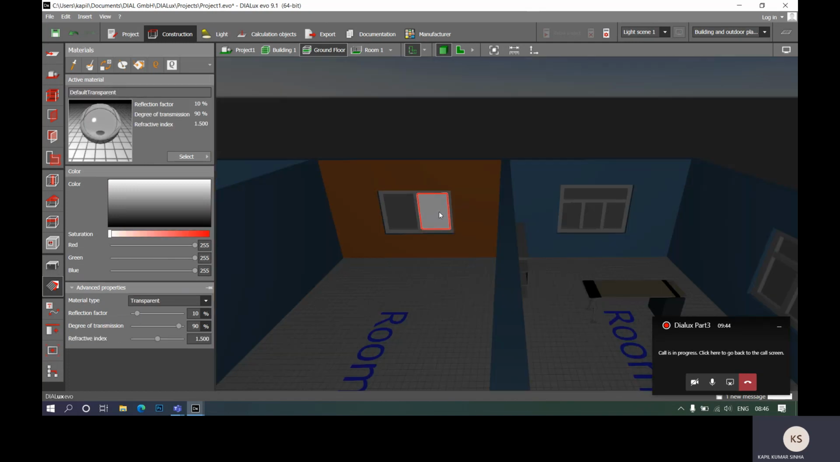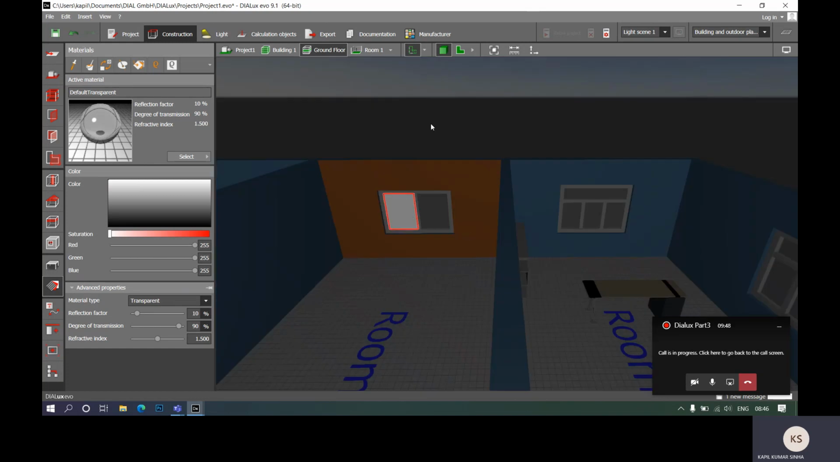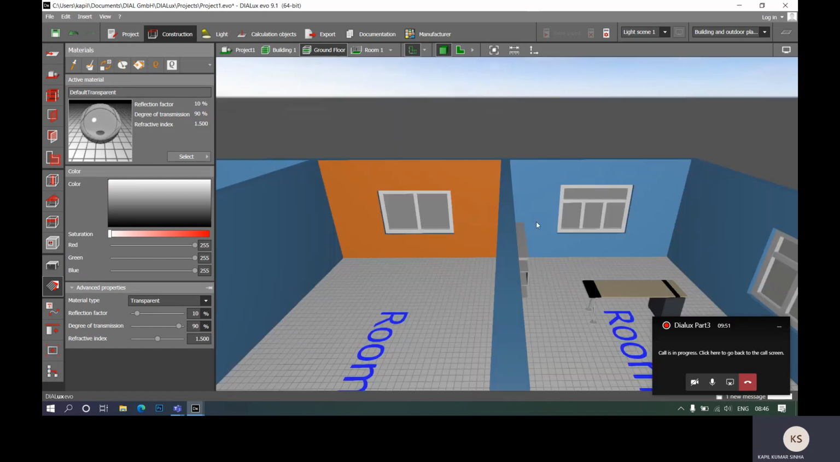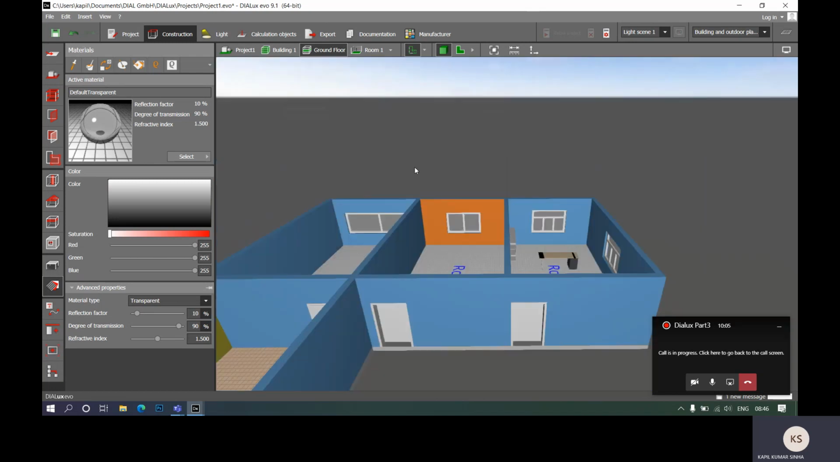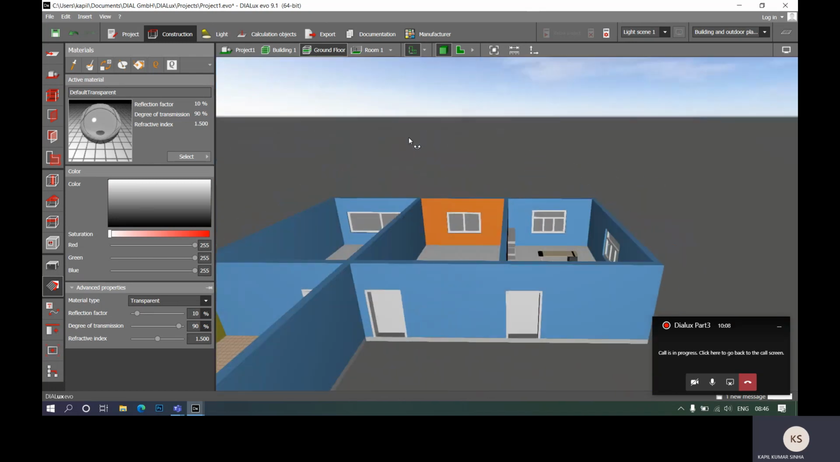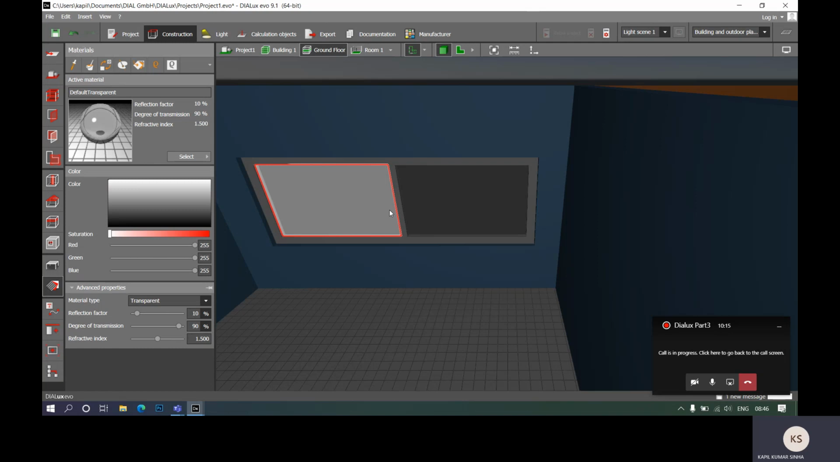So if I want to see the properties of the window pane, you can see what all the different window panels are that are assigned. Right now it's transparent. All panels are assigned as transparent. So the reflection factor is less and the degree of transmission is high. Based on that, you can assign from here the refractive index for this glass. So right now it's 1.5, with the degree of transmission.